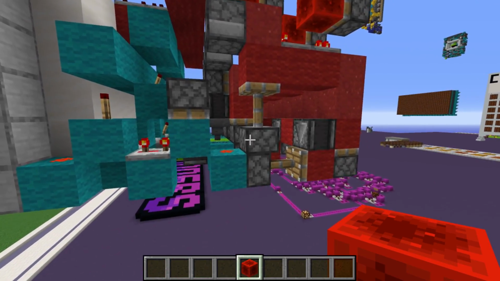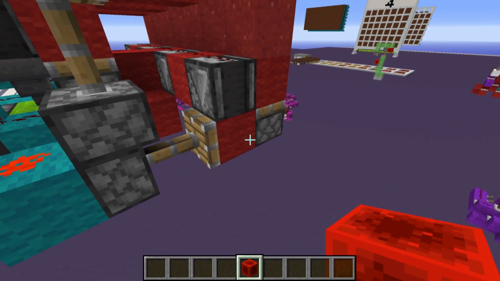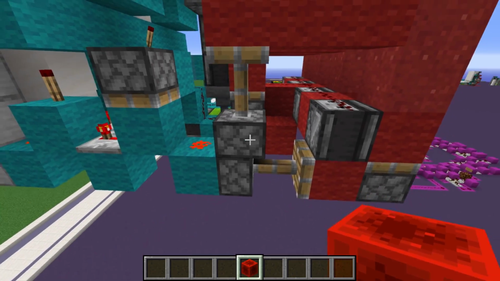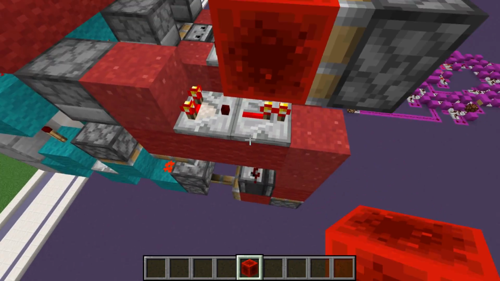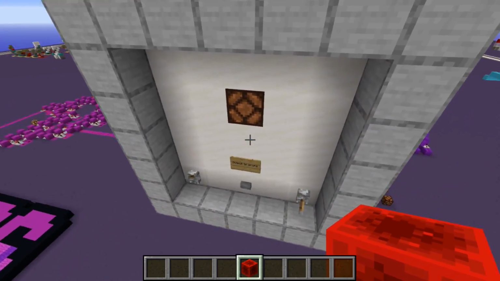Okay, so what do these outputs do exactly? They activate these two pistons over here, one that pushes a block in front of an observer, and one that pushes a block in front of a furnace and powers this comparator and repeater setup over here. So then we have our button to tell it whether the input is right or wrong.